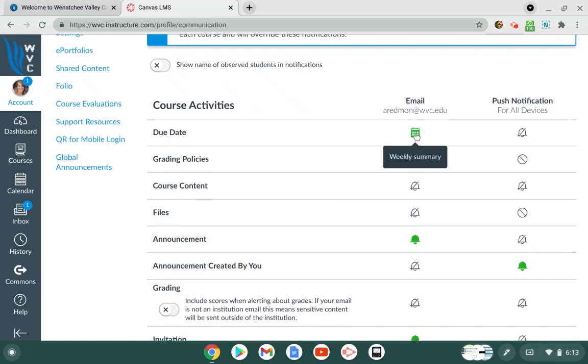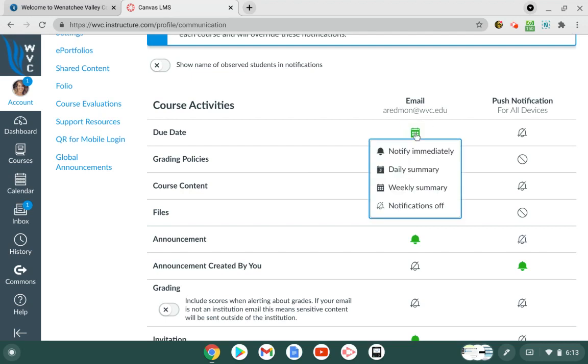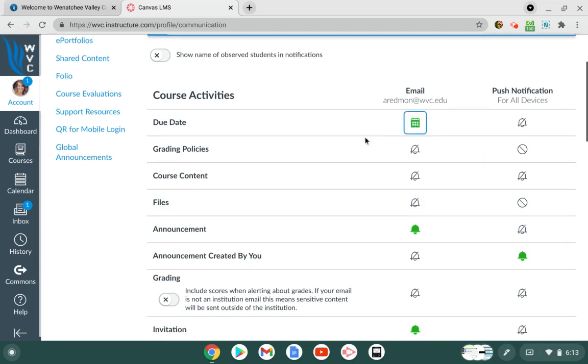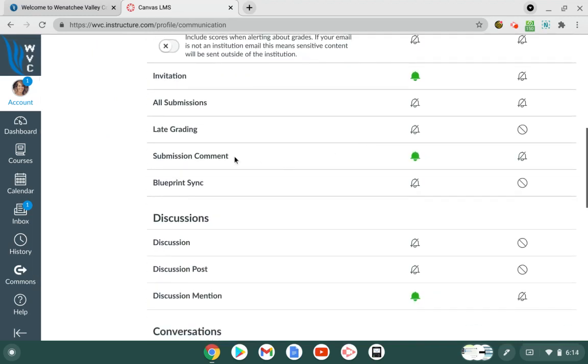All you need to do is just hover and click on one of these icons and change it to any of these things, and it will notify you per the one that you've clicked in your email. The one that I do like to change is submission comment. This is a comment that a student has replied to me when I've given them feedback. So I graded, I gave them feedback, and they wanted to reply to me.